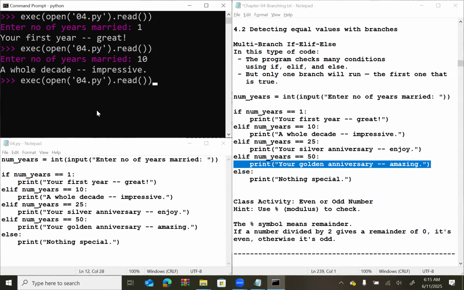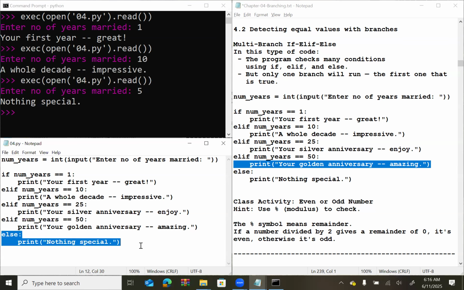If I say 5, it should come to this part. Nothing special, because it's not equal to 1, it's not equal to 10 because this is 5. Is 5 equal to 10? No. Is 5 equal to 25? No. Is 5 equal to 50? No. Then it comes to the else part and says nothing special.